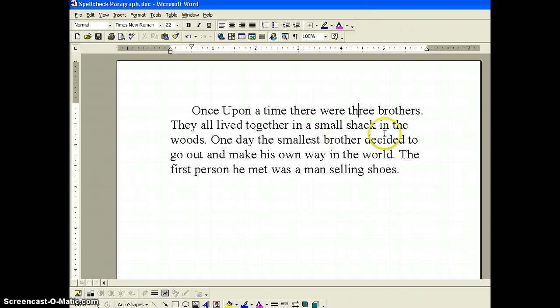They all lived together in a small shack in the woods. One day the smallest brother decided to go out and make his own way in the world. The first person he met was a man selling shoes. Okay, I think that's all set.